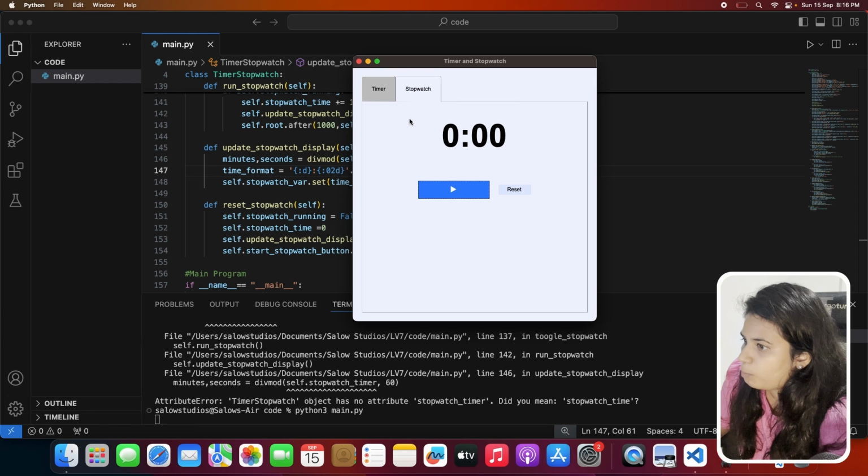Now we have the stopwatch. So stopwatch just starts from 0, 0. It gets incremented, whereas timer gets decremented. So you have incrementing time, and now pause. If you click back, it starts from the same time where it left off, and stop, even reset.